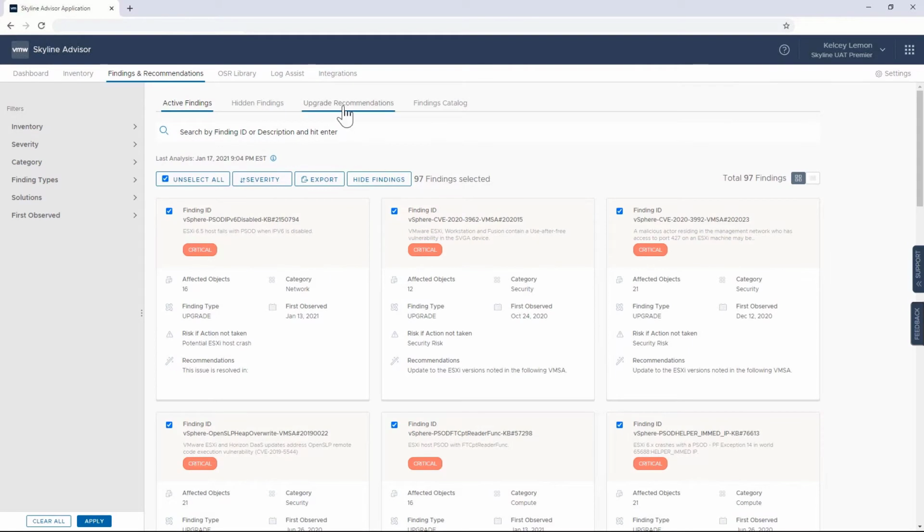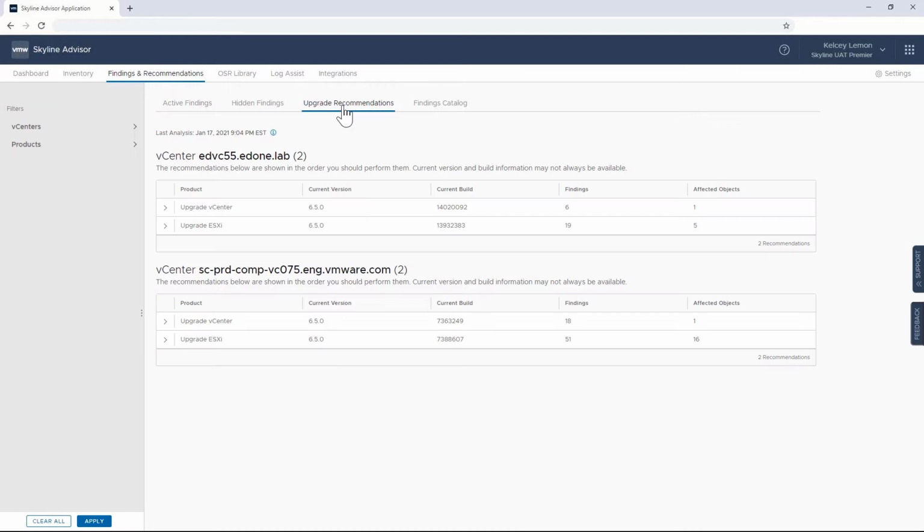Now, clicking on Upgrade Recommendations displays all of the recommendations from your environment. And these are important because they often include critical patches to security holes that make your environments vulnerable to harm. And they're sorted by vCenter server. And if there are multiple upgrade recommendations, they are displayed in the order of upgrade sequence.